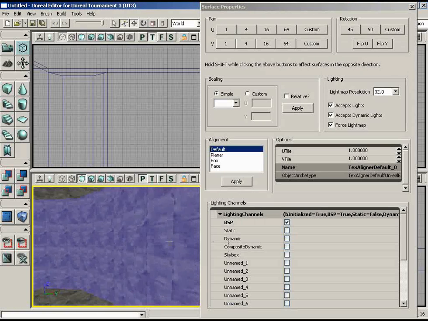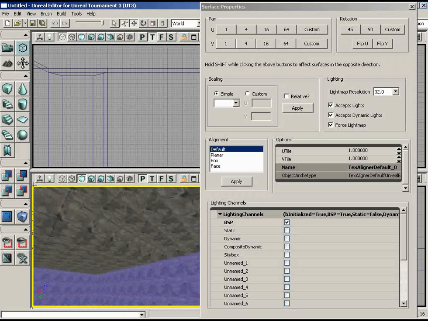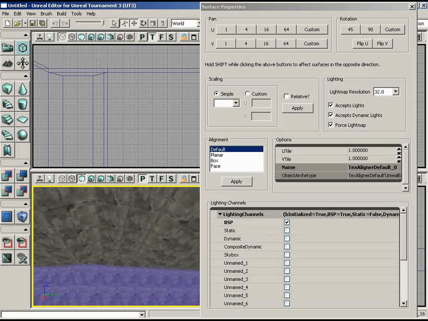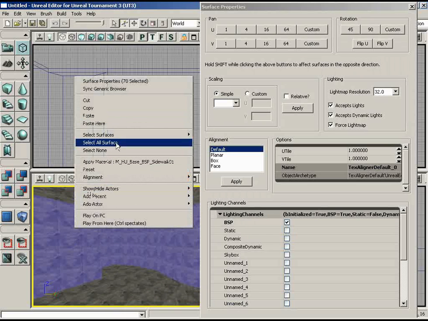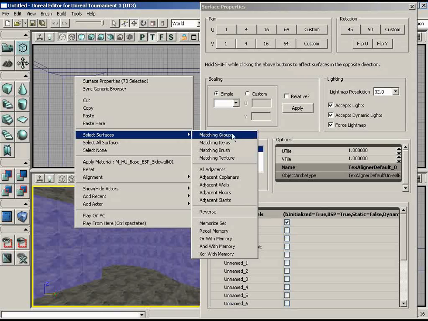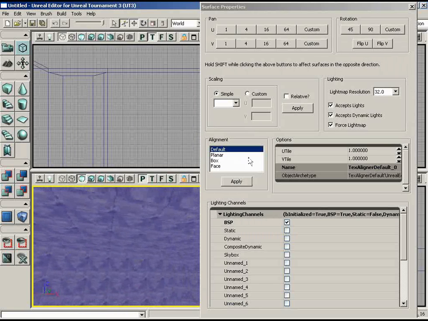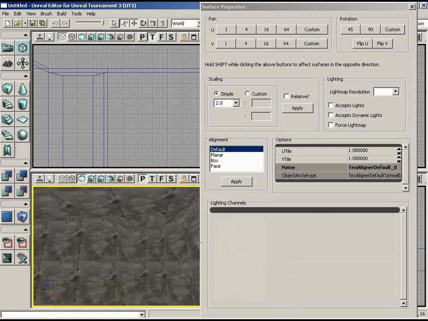So that's looking a lot better. I also don't like how much the texture's tiling on everything, so I could grab everything. Let me do a select all surfaces with matching texture, which is probably the same thing as doing select all surfaces at this point. Let me grab a scaling and apply a simple scaling of 2, just so that we don't have as much repeating in all the patterns.